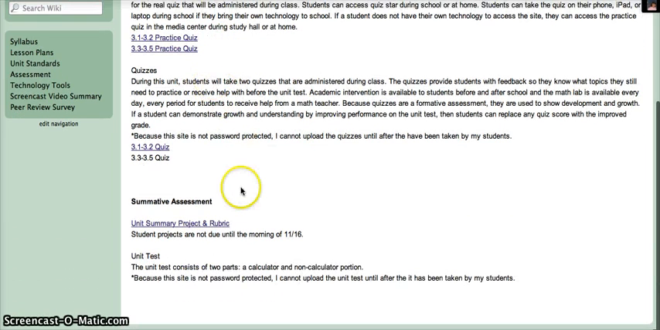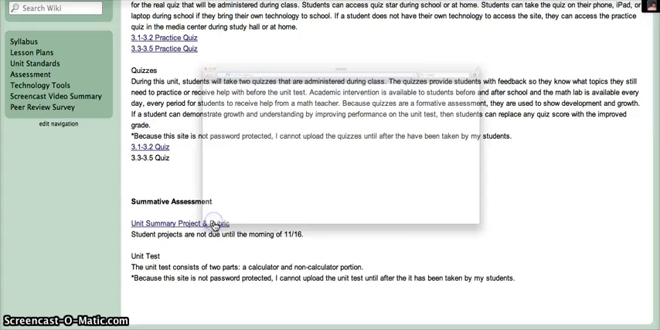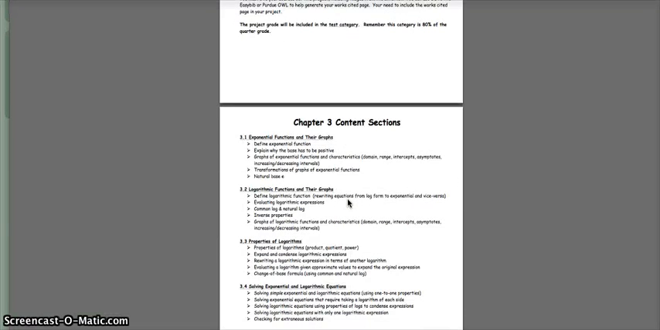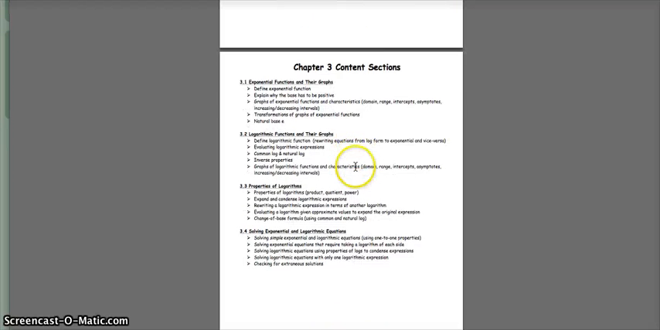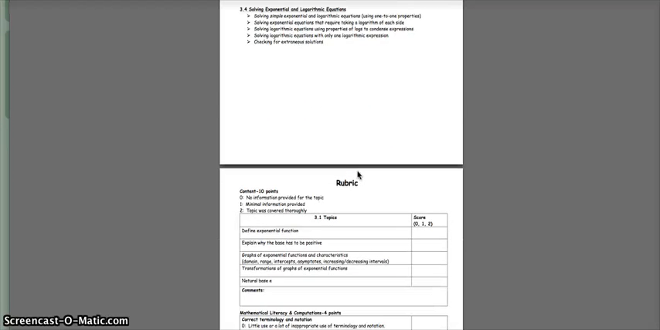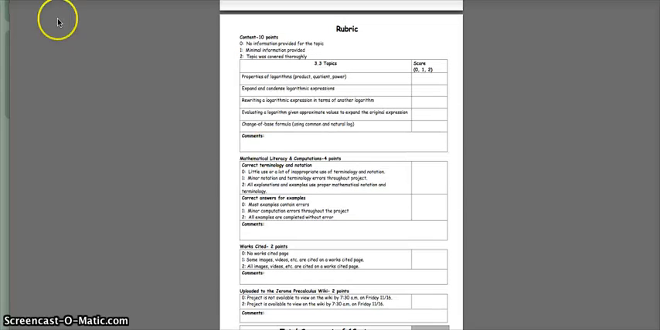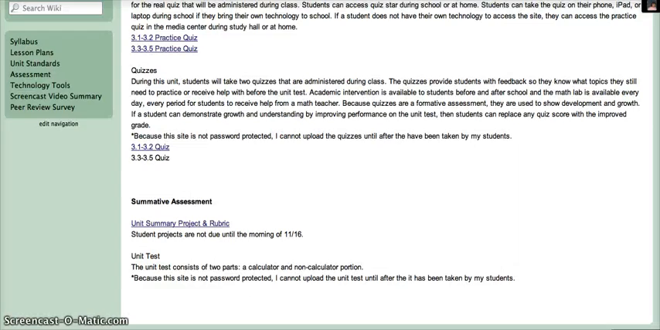In addition, this also is where information about the final project that students will be completing at the end of this unit is available. And again, it's the project and the rubric. This is what students will be receiving, and it tells them about the project, what they need to include in it, and also the rubric for how it will be graded. So that is all on that PDF link.